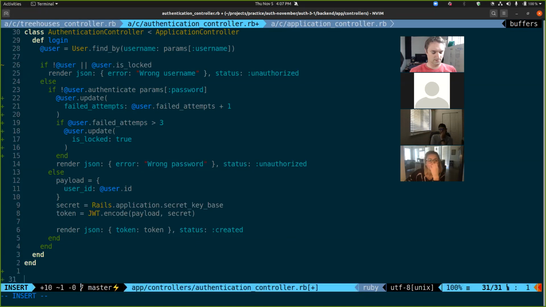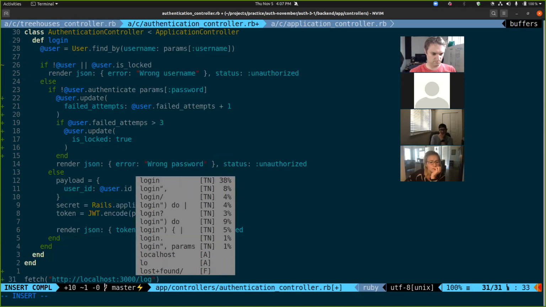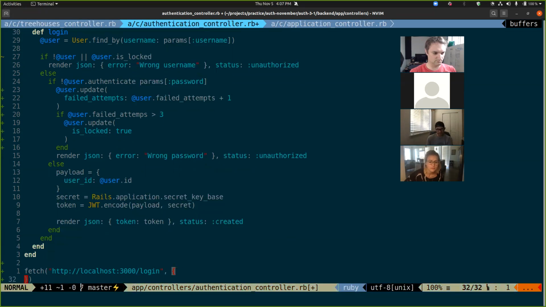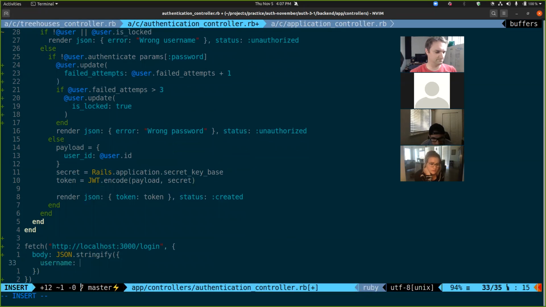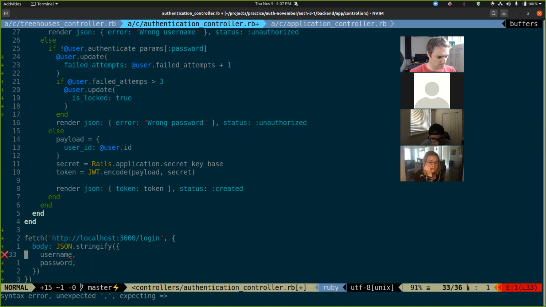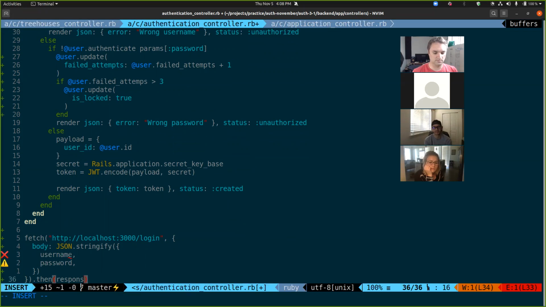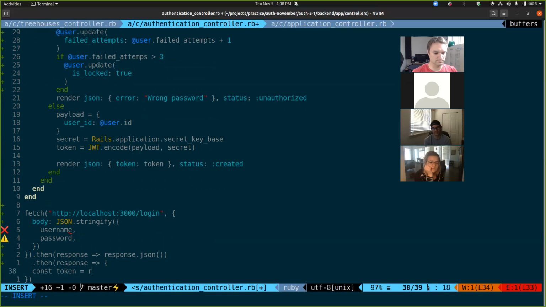So like fetch, body is JSON.stringify whatever their username is, whatever password they filled out. Oh, this isn't in Ruby. All right, so I send that over, and then assuming it worked, I can take the token out. Okay, none of that is weird. We know how to do all that already.